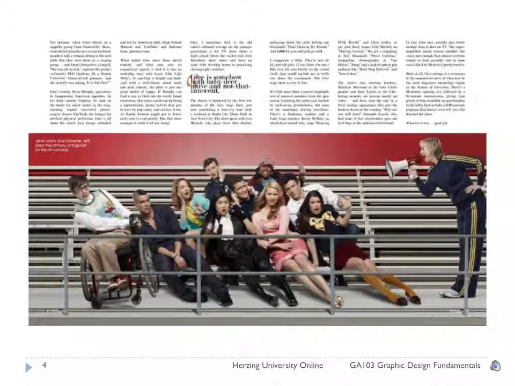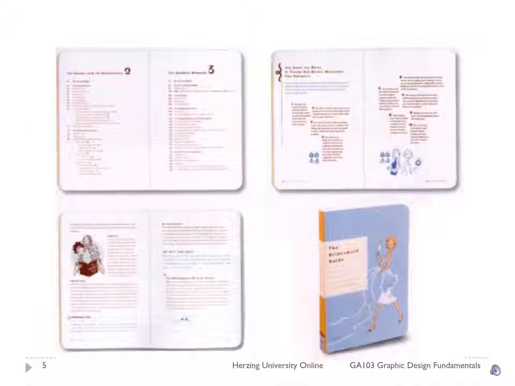Here we see an example of a well laid out 3-column grid. Notice how the space is used from page to page with imagery and text. This is a cookbook where a modular grid is being used. We will review these in a few slides.